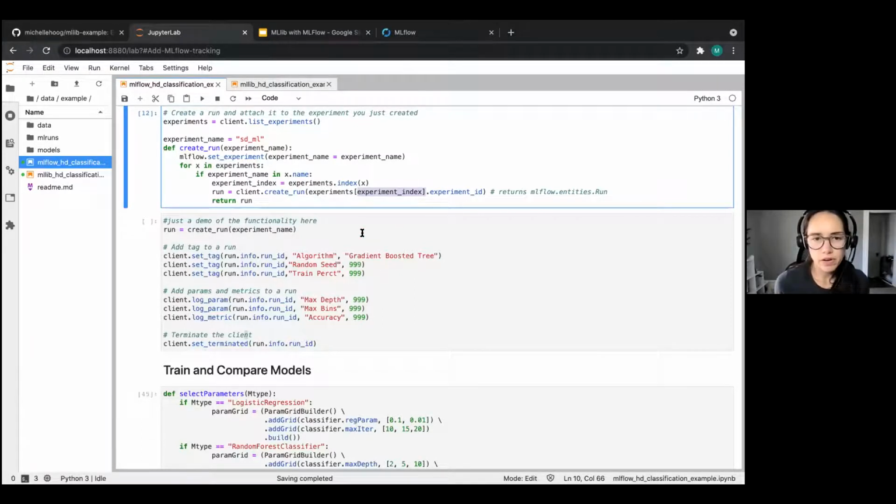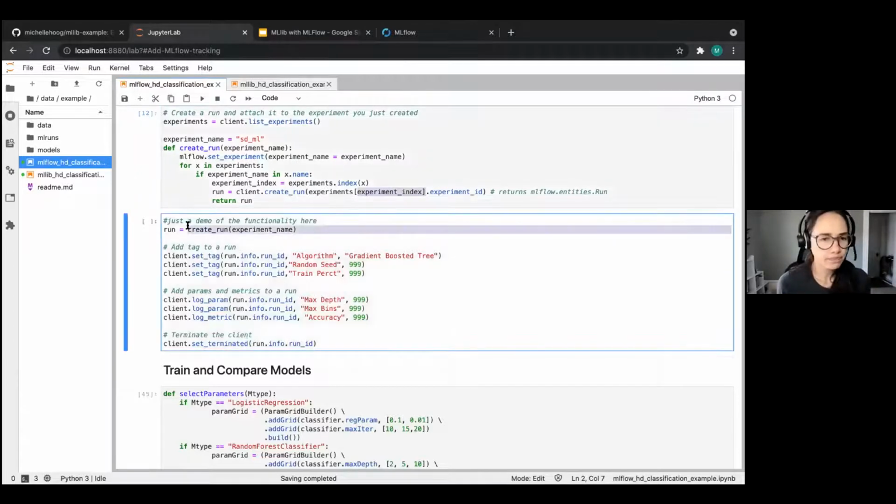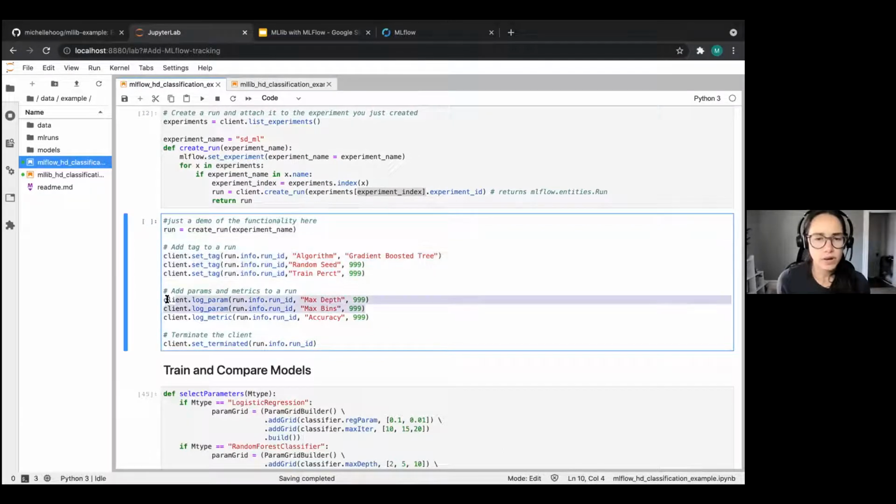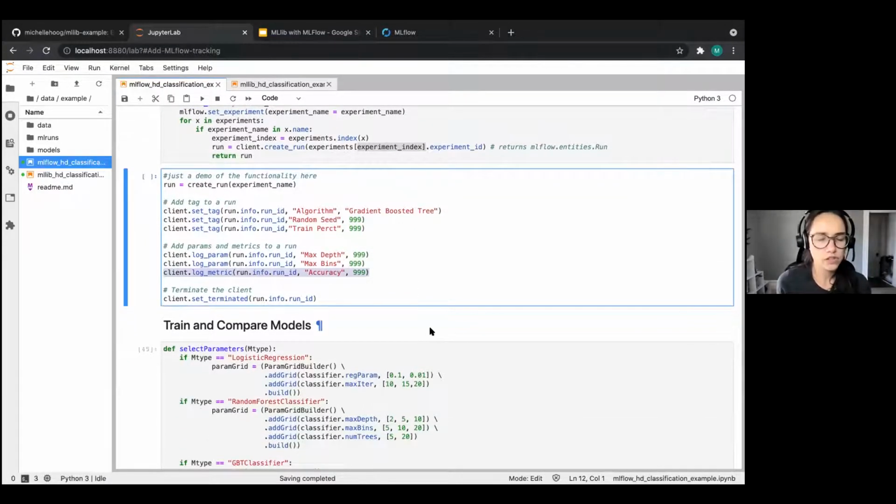In terms of what that workflow looks like, after creating an experiment, you would create a run under your experiment name, because you can have multiple experiments going. And then you can add tags, parameters, and metrics. That's logged to that default location, which is an mlruns directory in your working directory. And when you're done with a run, remember to terminate the client. You can also use "with client" if you are worried about forgetting to terminate that client.